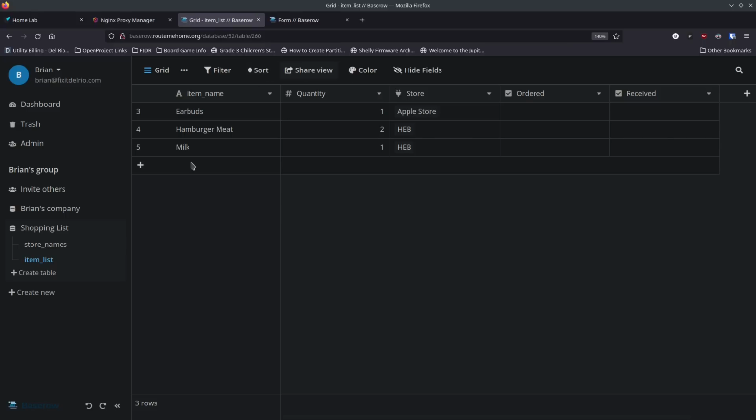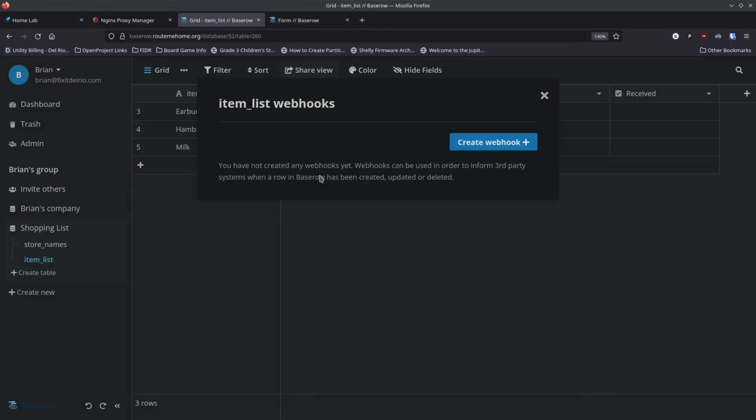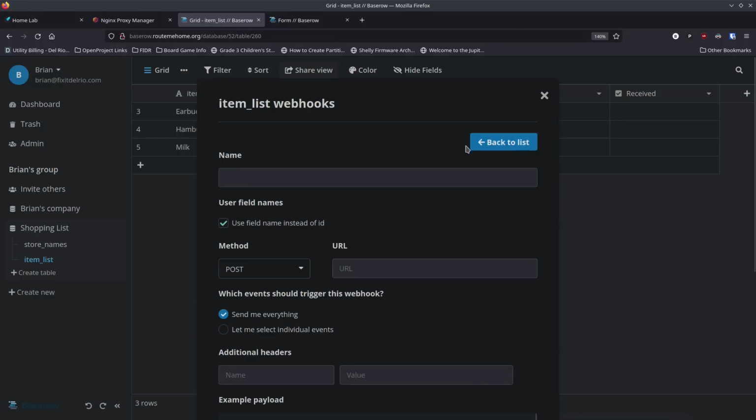Now, there's some other cool features that I do want to talk about real quick. So this one here called webhooks, this is where some of the power comes in. You can use webhooks to basically send something or trigger something to happen. So I'm going to open this up. And basically you give this webhook a name. So in my case, I created one on my other system that sends an item to my Rocket Chat.